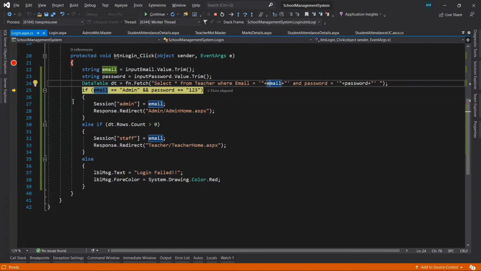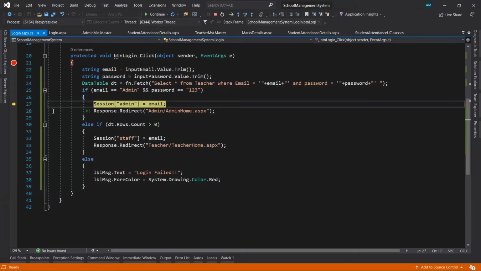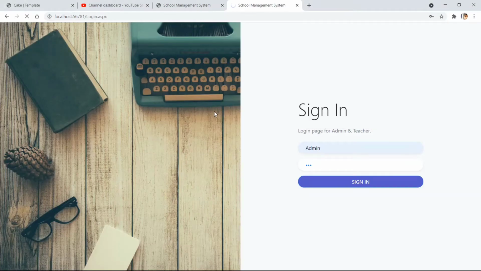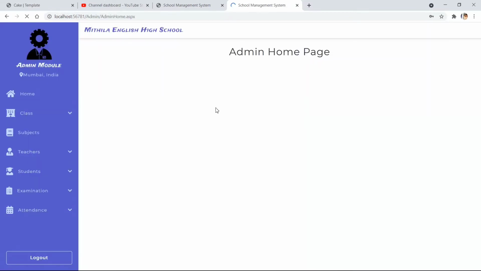Now it will check the if condition. If this email, that is admin, is true, showing true, right? And the password is true, and we have used and, so that means it's true. You can see, showing true, so it will go inside this if block right now. So it will take me to the admin panel.